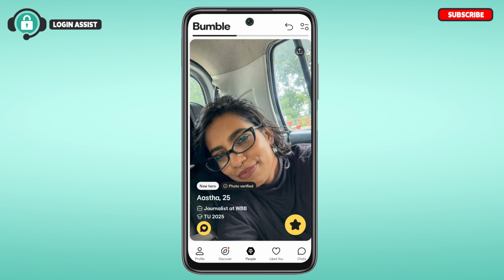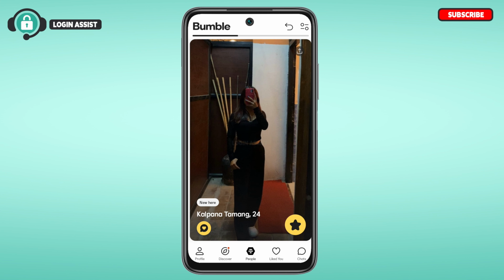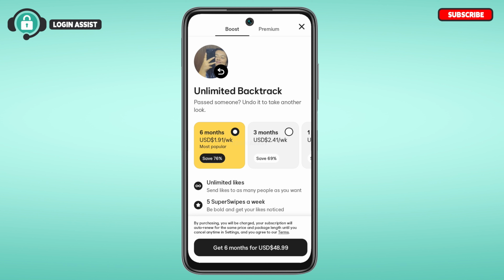So if you've accidentally swiped left or right on Bumble and you want to backtrack it, it is actually very simple. For that, what you have to do is tap on this curved arrow icon that you can see at the top right corner of your screen, right next to the icon for filter. Now after you do that, you can see over here you'll be led to this kind of interface.